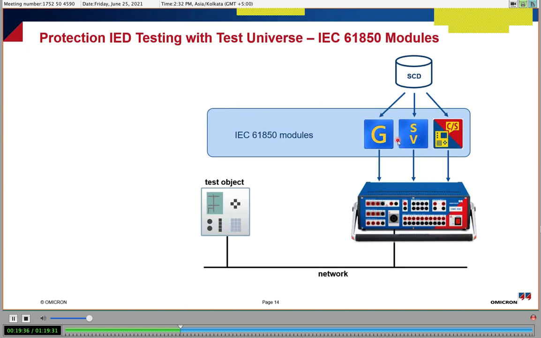Sample value and GOOSE are enough mostly. But in addition to a device, client server gives a lot of good functionality, switching the test modes, activating the reports, and giving some control commands during the protection testing also.